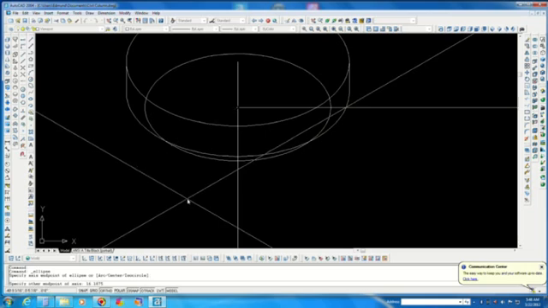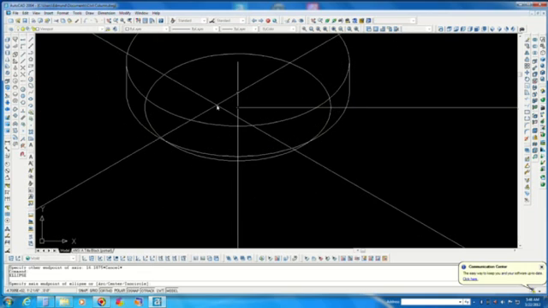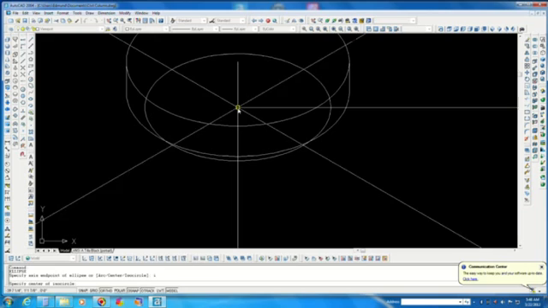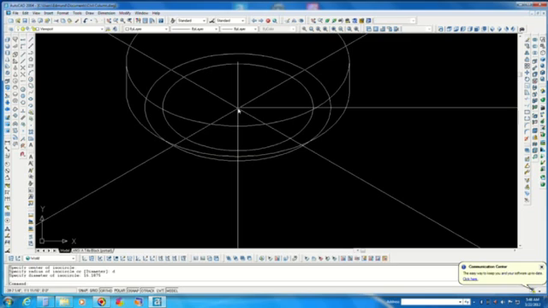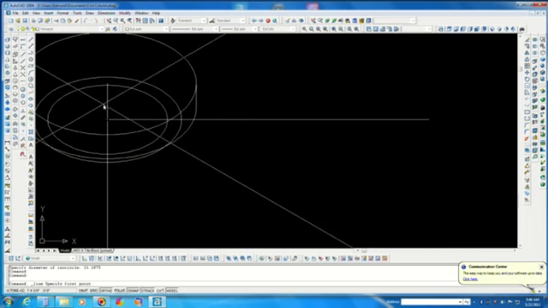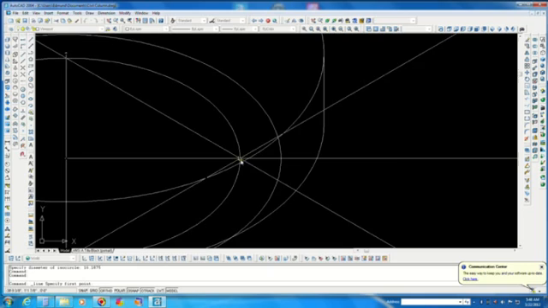Oh, I'm sorry. Okay, let's pick ISO circle. Okay, I forgot to pick that. From this endpoint, and we'll give the diameter of 16.1875. So that is where the column surface begins.